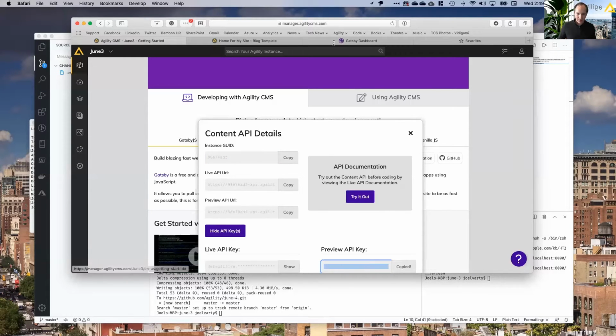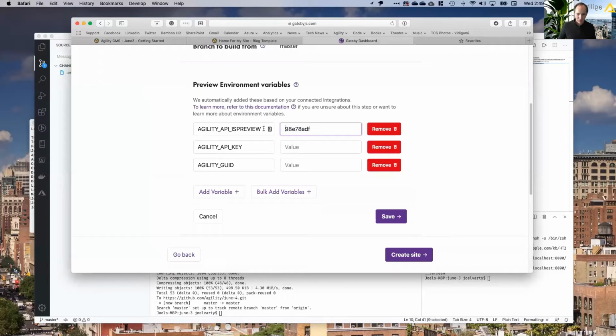Copy that. Oops, wrong one. That's my API key. That's the word true.